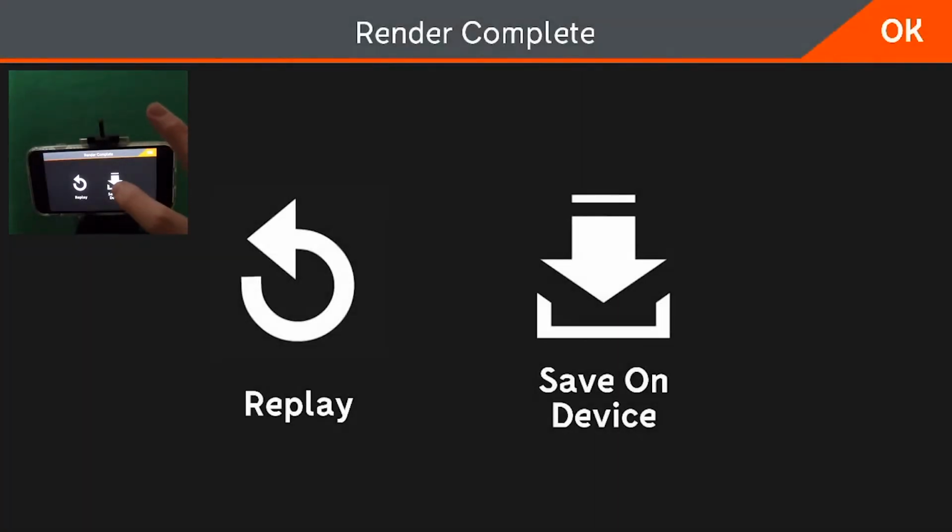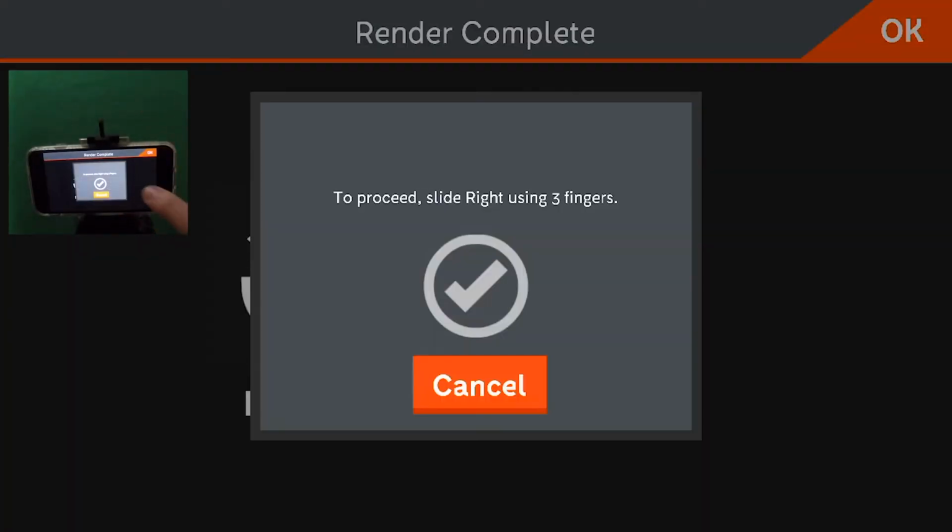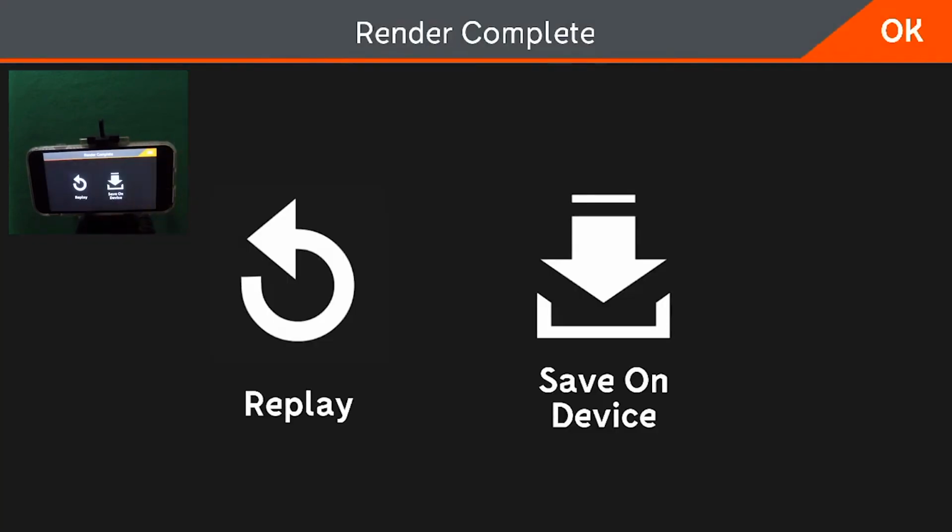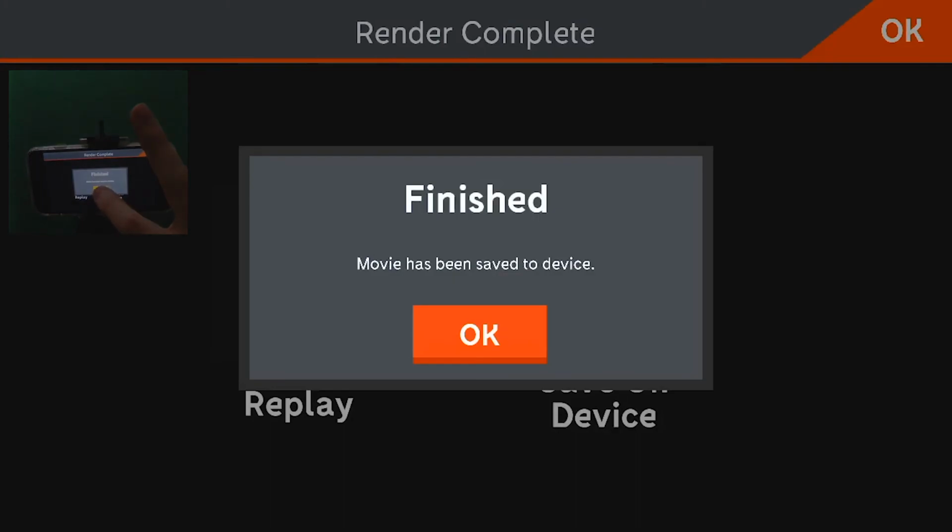So just to save it then, to proceed, slide right using 3 fingers. Oh, then I didn't do it right, okay. To proceed, slide right using 3 fingers. There we go, okay. So now it'll just automatically save it to my photos library.